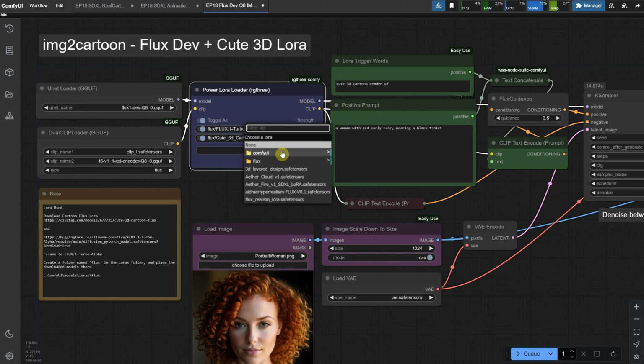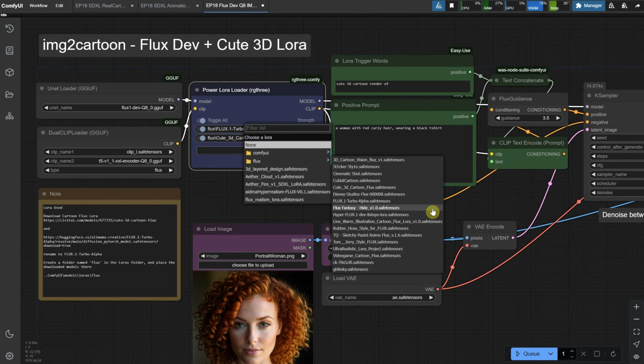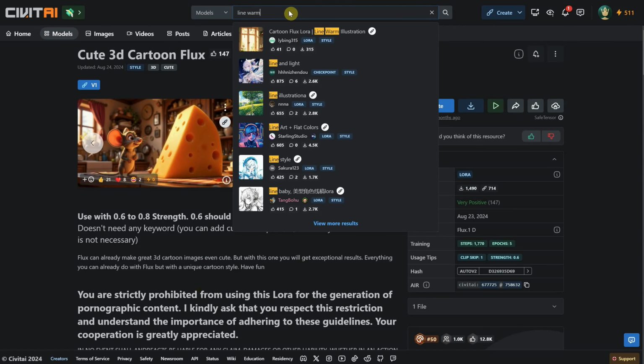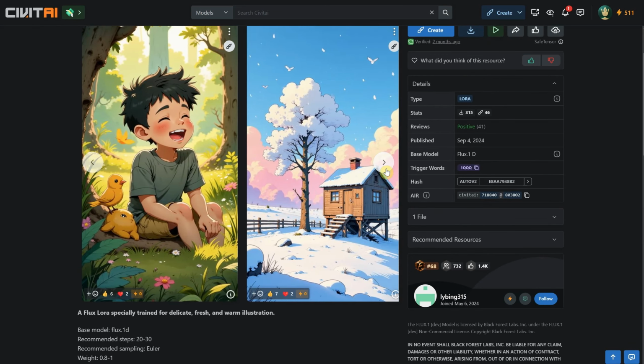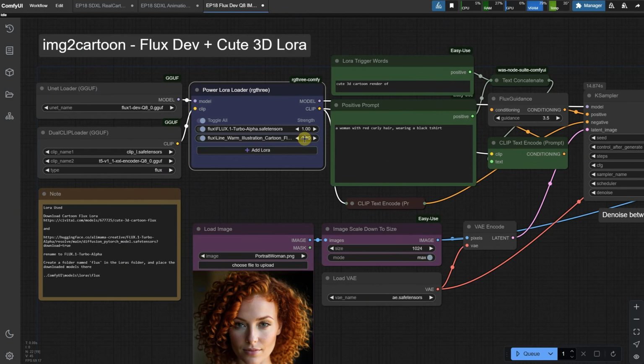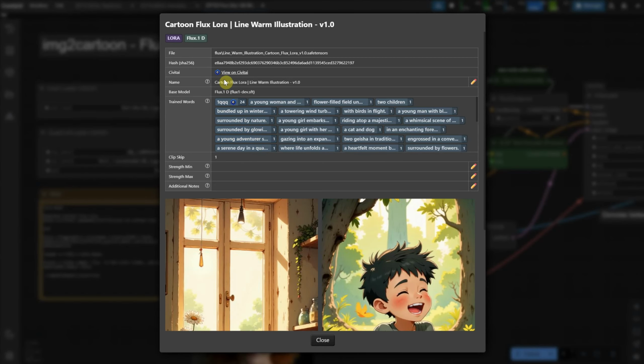You can try different Loras. For example, I have one here called Line Warm Illustration. You can search for it on Civet AI, and it creates these types of illustrations. It has this recommended weight for Lora, so I will change it in the workflow. Then if I go to Show Info, I can click a button to get the info from Civet AI, and this is the trigger word for it.